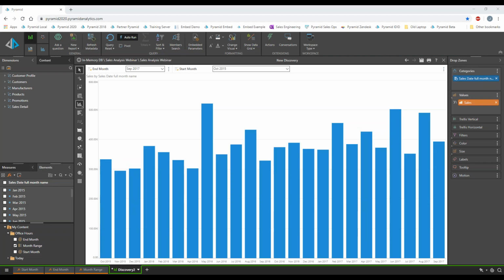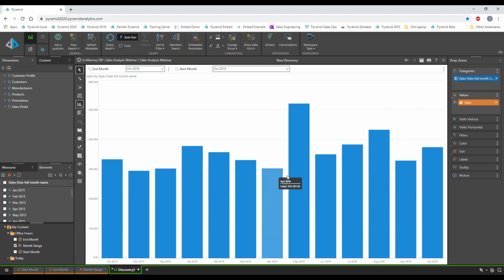In a previous video, I showed you how to create a date range using model parameters. We now have this date range that will allow us to select a start month and an end month and see the months in between those two dates. But what I would like to do in this video is show you how you can take that month range and do some other interesting things with it.